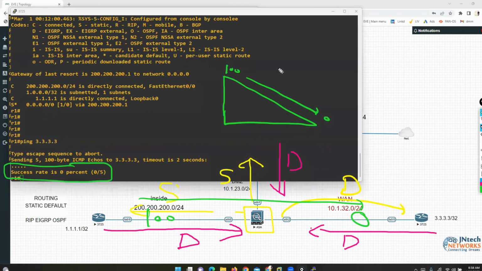So remember, from higher security level to lower security level, only TCP and UDP traffic is allowed. So ping is not allowed. We have to enable the ping command or ping services in the ASA. I'm not going to enable it right now, but I'm telling you the default behavior.